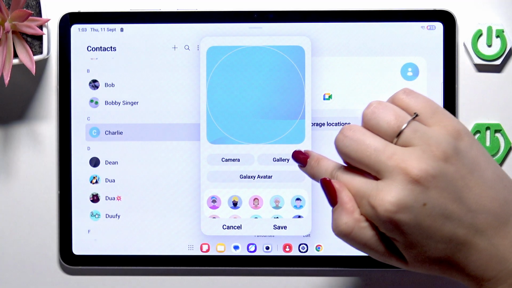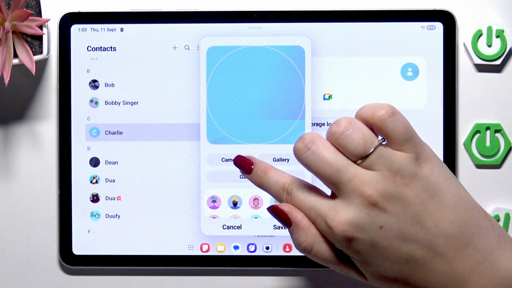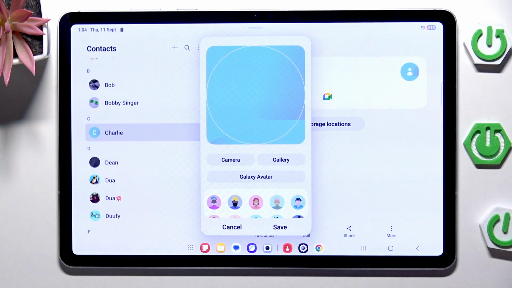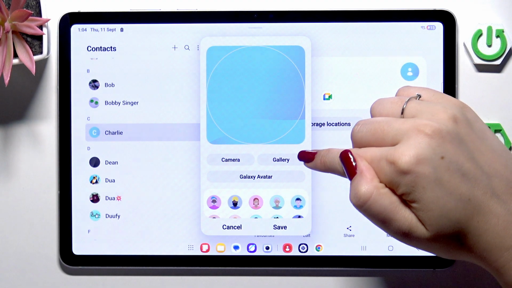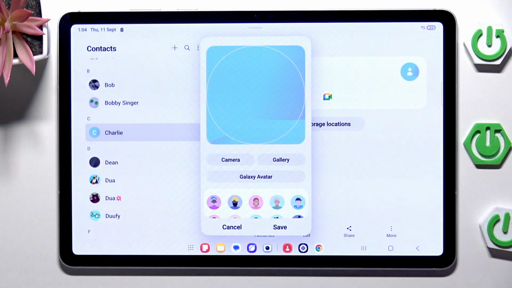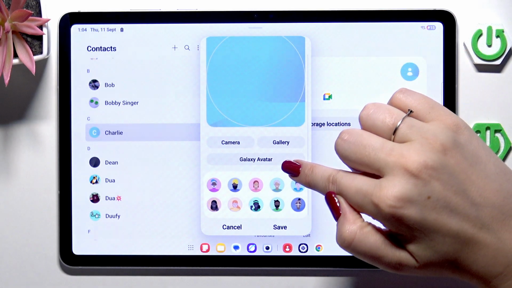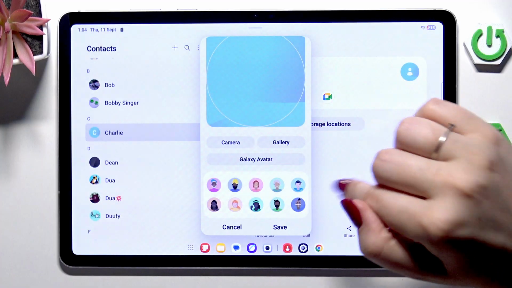We can choose something from the camera. We can tap on the camera and your device will open the camera app so you can take a photo of someone who's right in front of you. You can choose something from the gallery, so from your previously taken photos. Here you can create the avatar and here you've got different options.